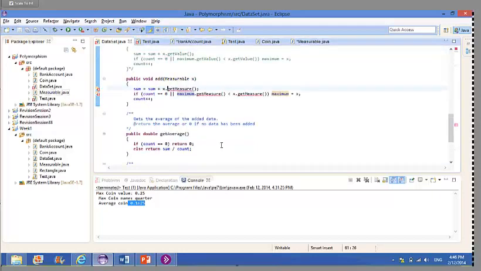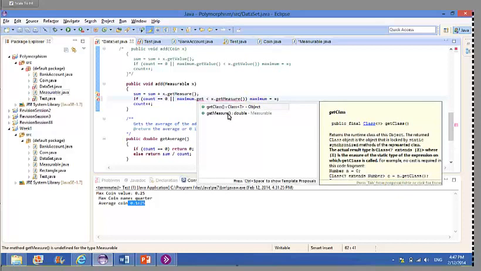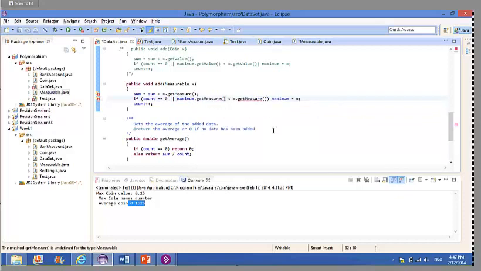So there is something here. Okay, what is that? It is undefined for the type Measurable. Just a second. x.getMeasure. Okay. maximum.getMeasure.